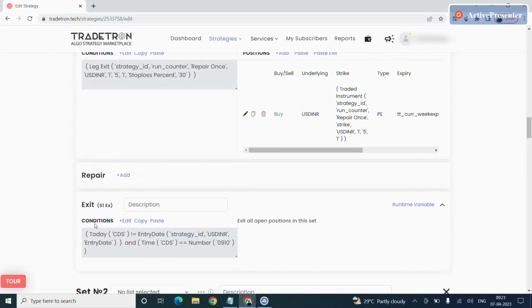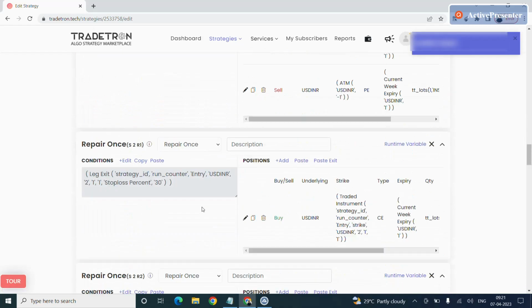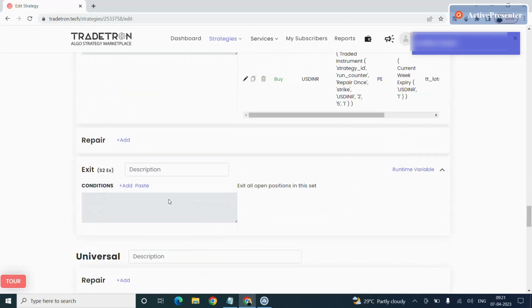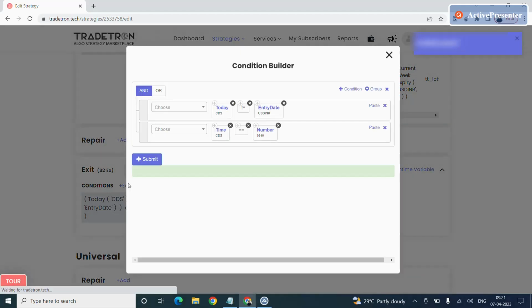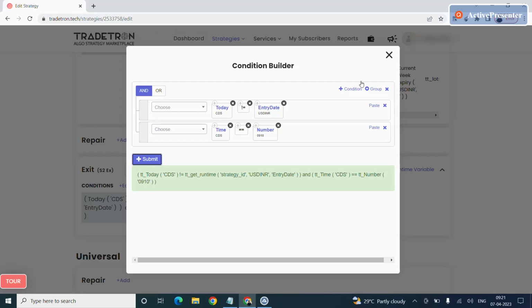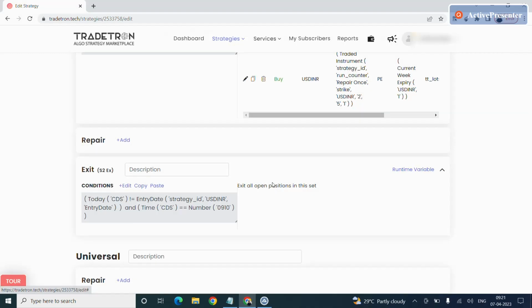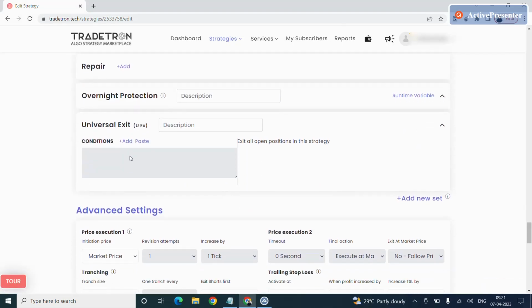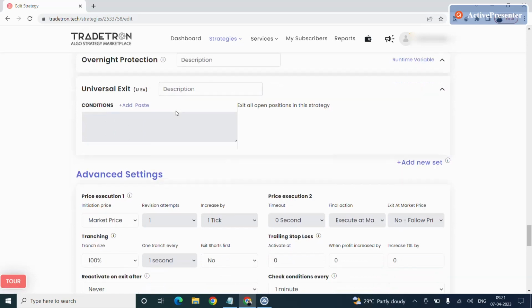Then we have to add the exit condition, copy the exit condition and paste in the section. The condition should be the same. Today is not equal to the entry date, time should be 9:10. Click submit, click OK. There is no need for a universal exit because we have separately mentioned the exit condition for each set.